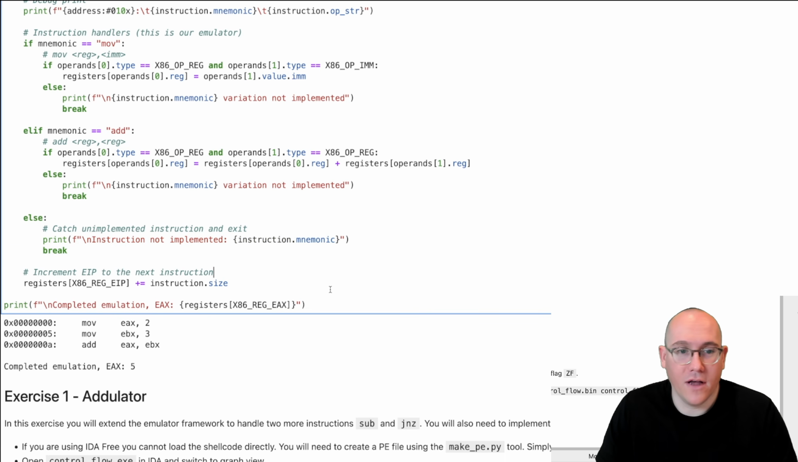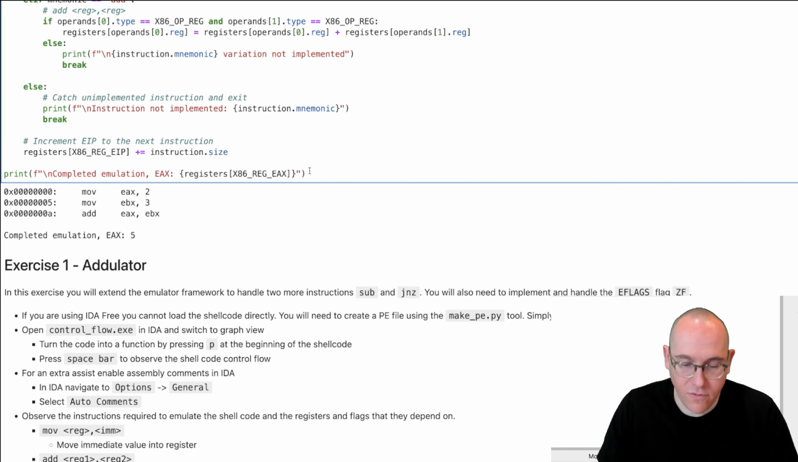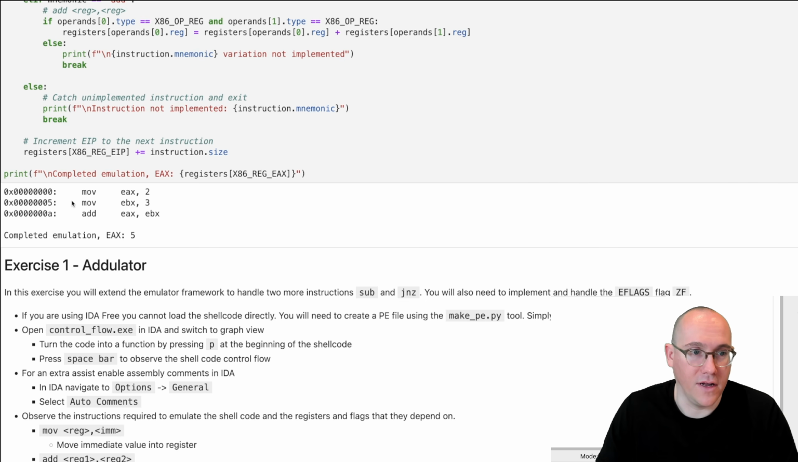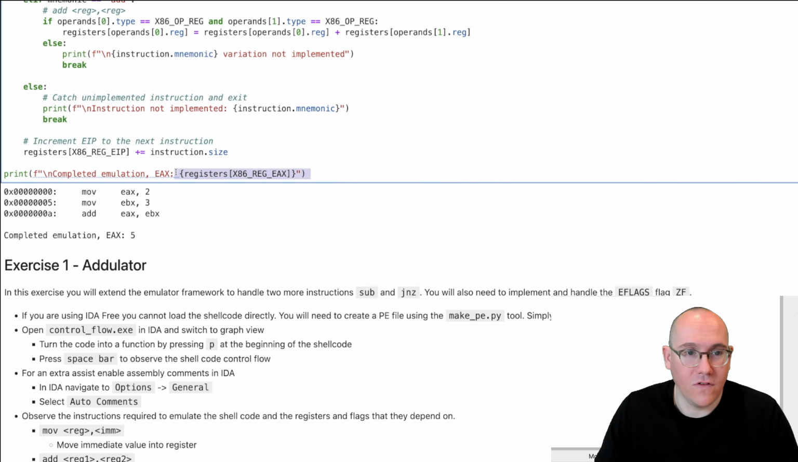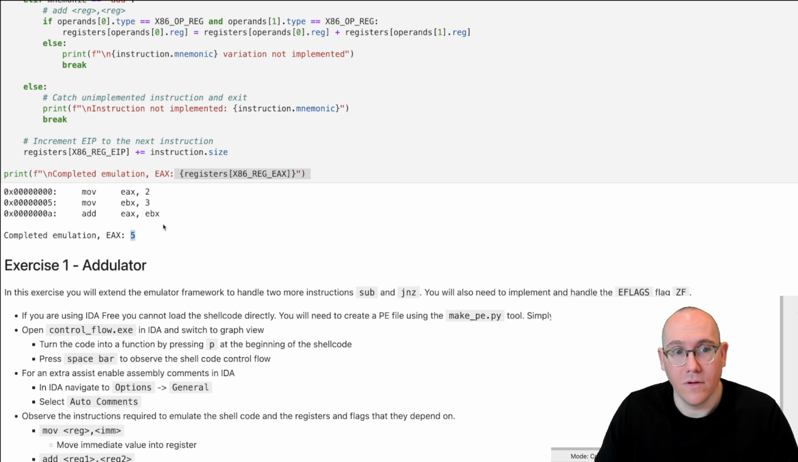So what happens when we actually run this? Well, Shift Enter, you can see at the bottom we already had the result. We have a print statement for each one of the instructions that we handled. And at the end, we're printing what's in our dictionary where EAX is located. And the result is 5. So 2 plus 3 should be 5. We've correctly emulated this code. So there you go. That is a 2-instruction emulator built on top of the Capstone disassembly engine.